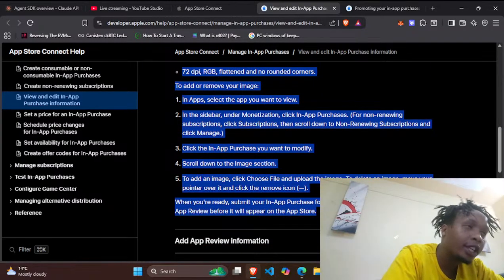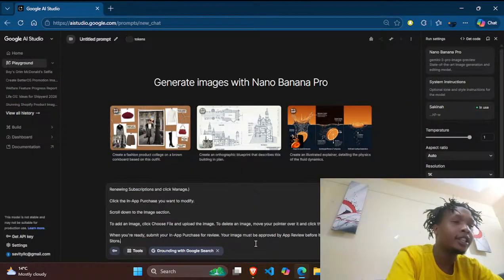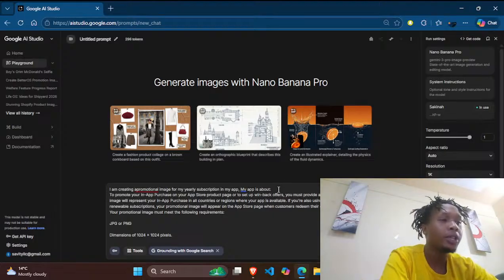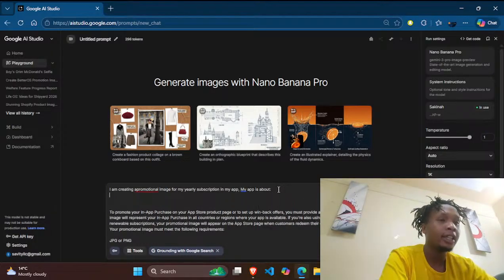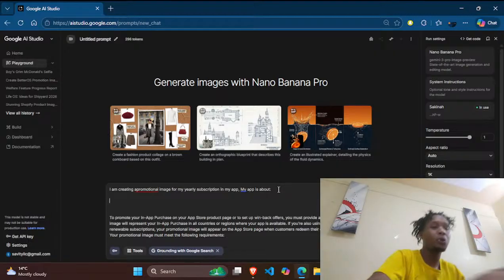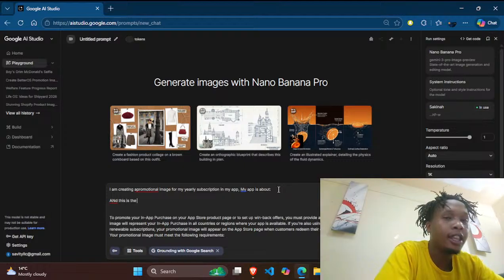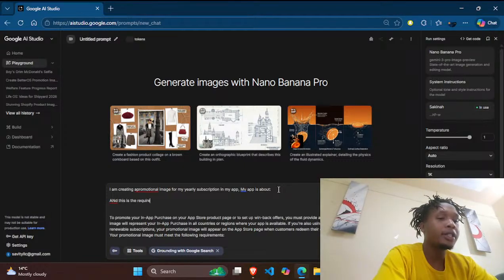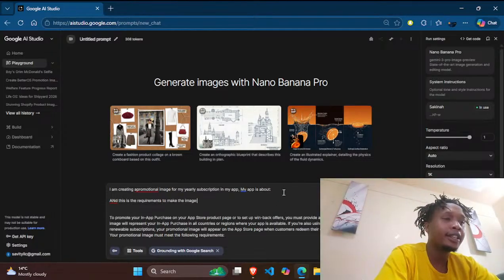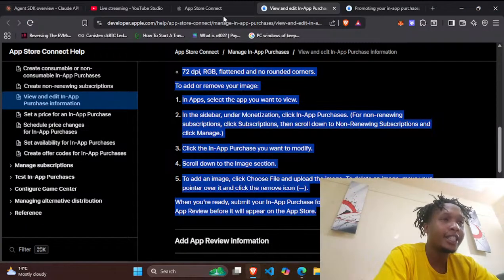So we Control C. Then we paste that in. Then what we can next do is one more click over there. Then we can say my app is about, and then we can tell it, and this is the requirements to make the image, guys. Then we can just paste in our product description.